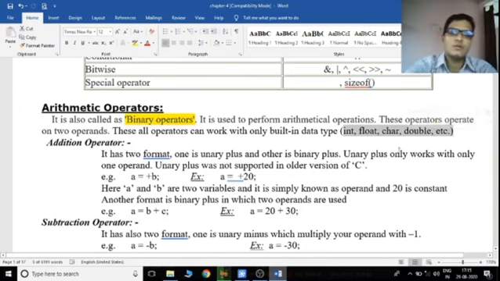Another format is binary plus. What does it mean? You are storing the value. If you are using a is equal to b plus c, then you are performing a is equal to 20 plus 30.